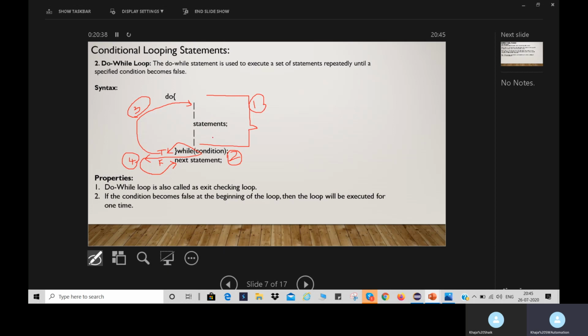If the condition is false, then the loop will be terminated and the control will be transferred to the next statement after the do while statement. Here, do while statement is having again two properties. One is, do while loop is also called as exit checking loop or exit check loop.